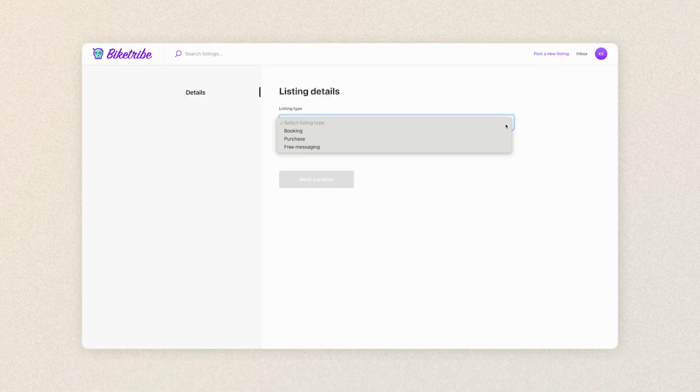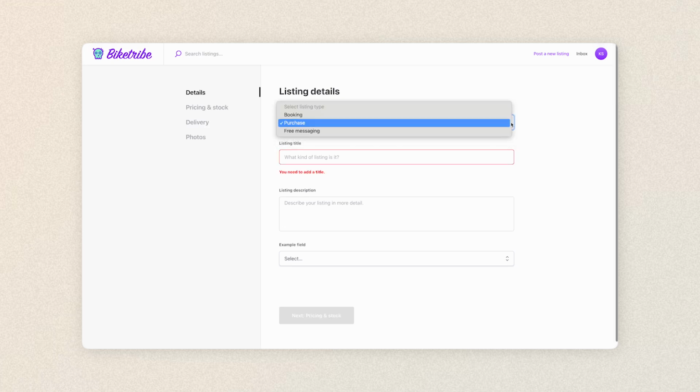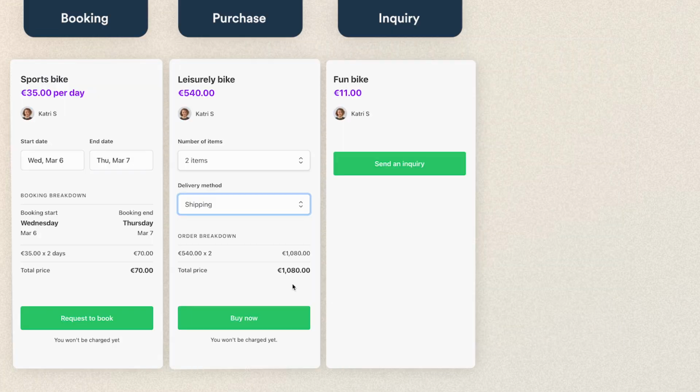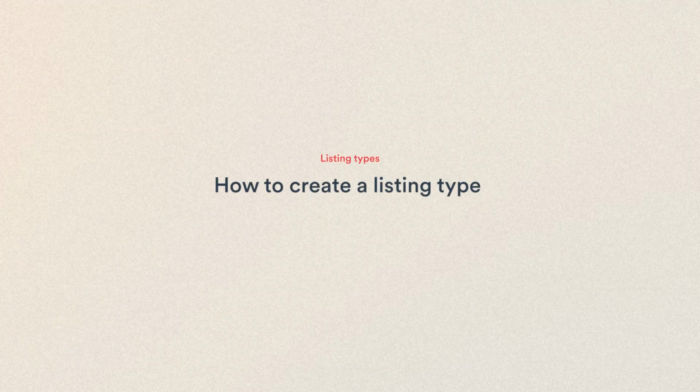The settings you choose will affect the listing creation flow, that is, the information providers need to add when posting a listing, and what kind of transaction takes place when someone books, buys, inquires after, or makes an offer on a listing. Let's learn how to create a listing type.